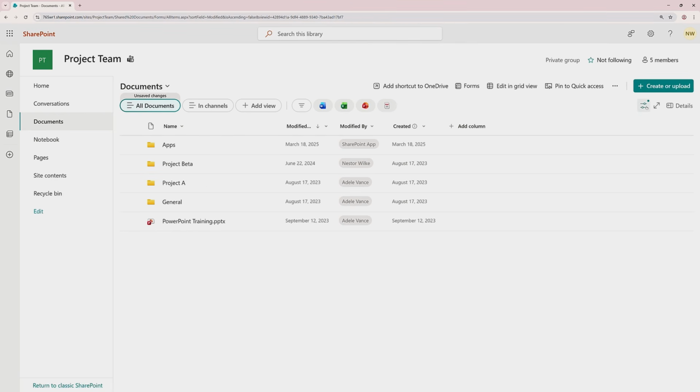Go ahead and just choose your view. Go ahead and sort the document library as needed. Again, depending on the columns that you have, you can sort and you can go ahead and group as well.